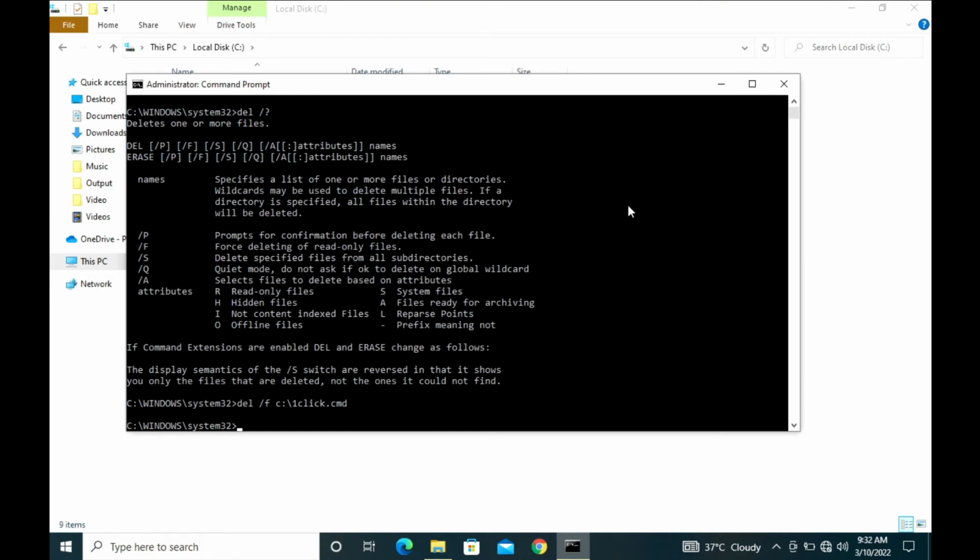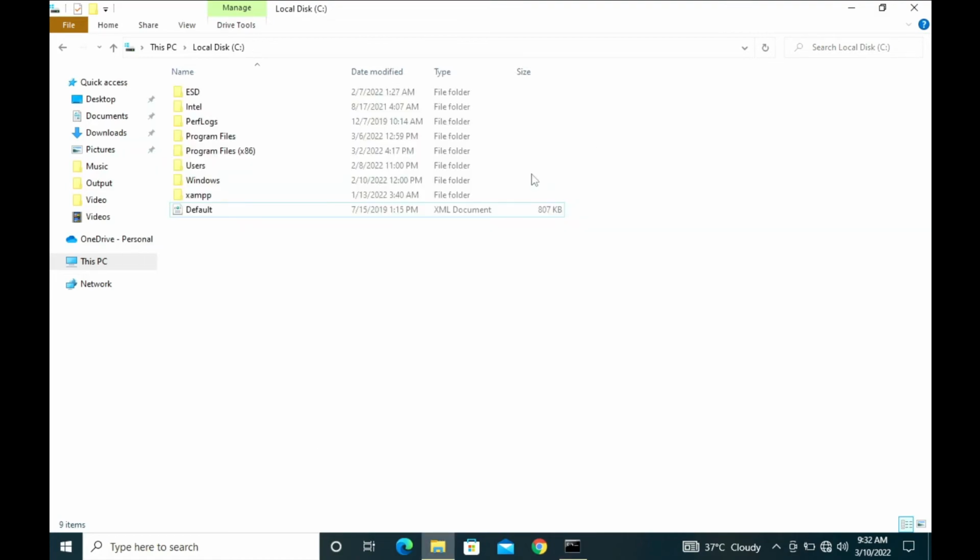So clicking on enter, you can go to our folder to check whether it is still there. No, it's gone. The file is deleted. So this is how to delete the file, how to force delete the file.